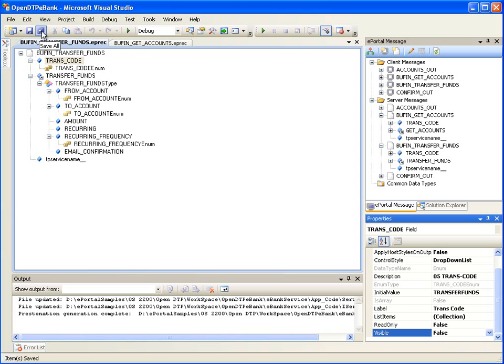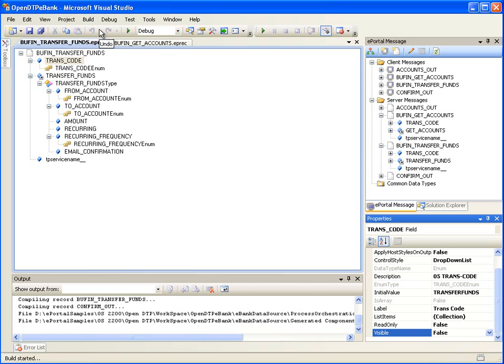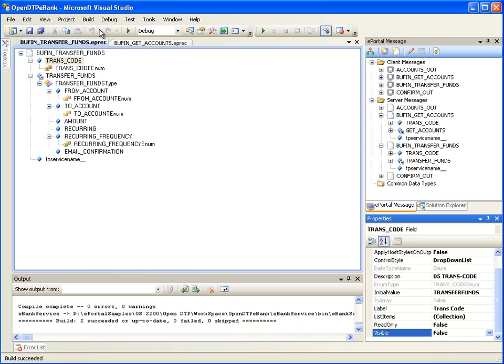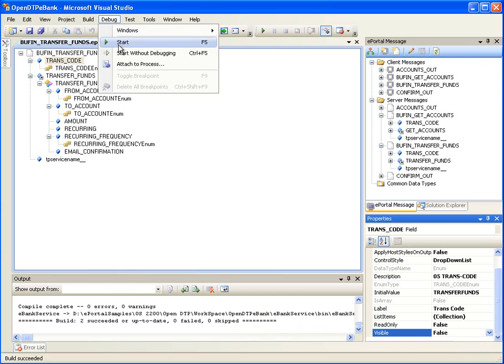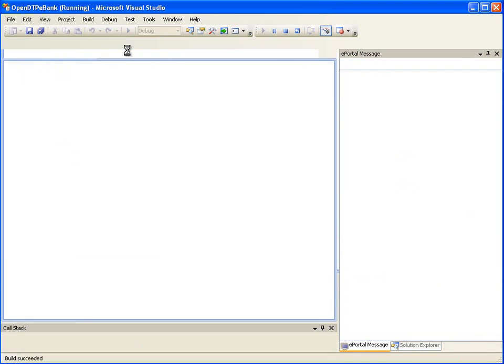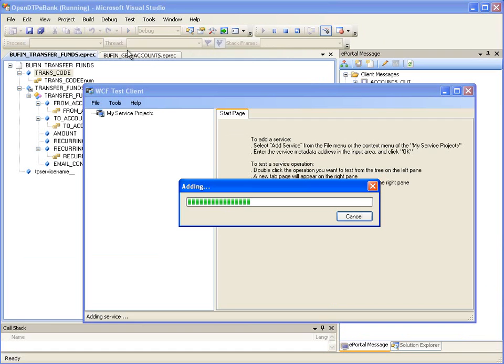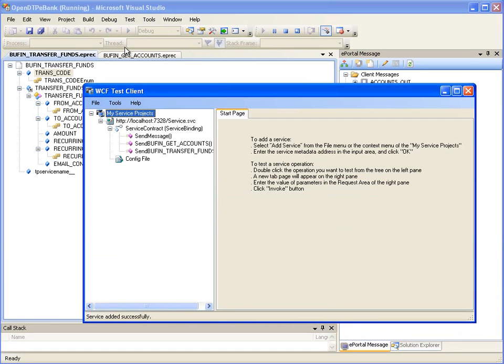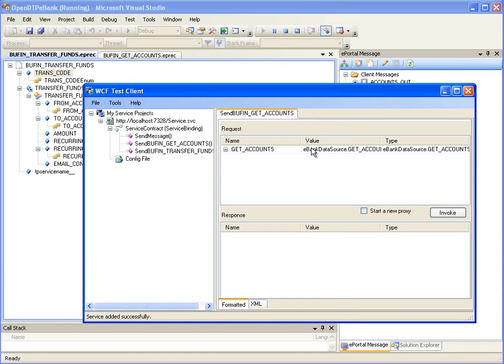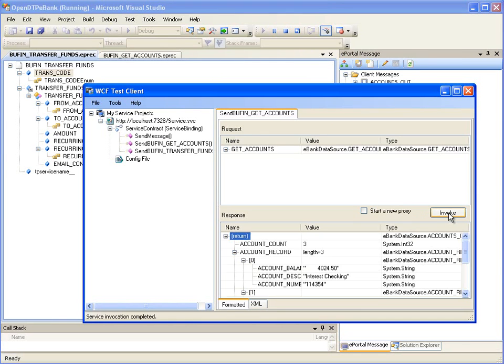Build the project by choosing Build Solution. Then select the menu option Debug, Start Debugging to run the WCF Test Client again. In the WCF Test Client window, double-click Send Bufin Get Accounts. As we can see now, transcode field is not visible and we don't need to set its value here. Click on the Invoke button. The response section displays the account details.